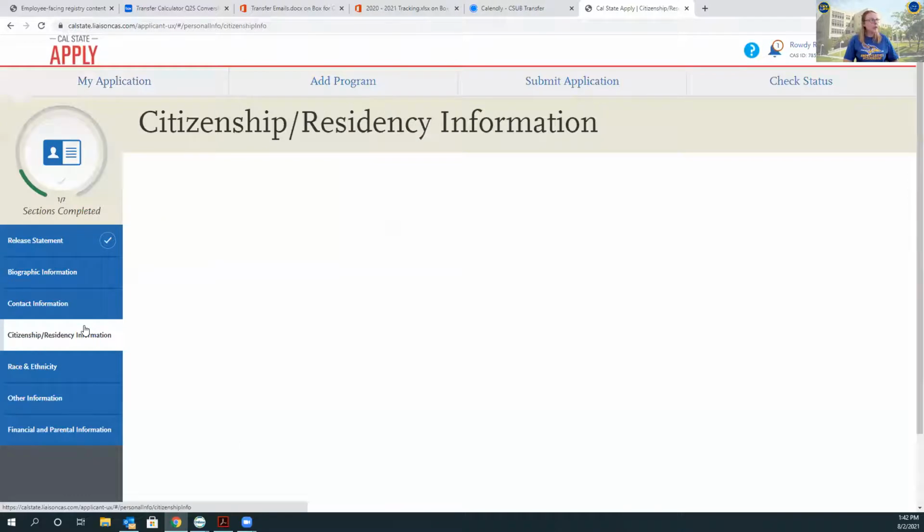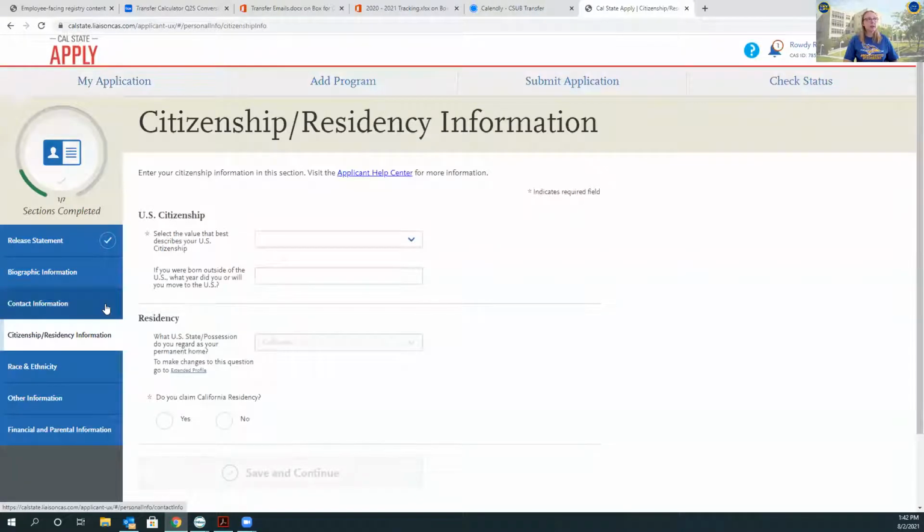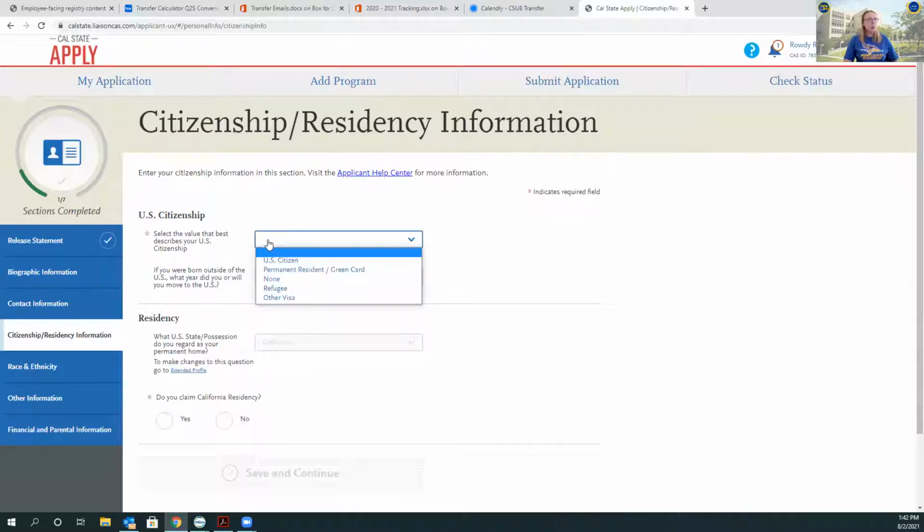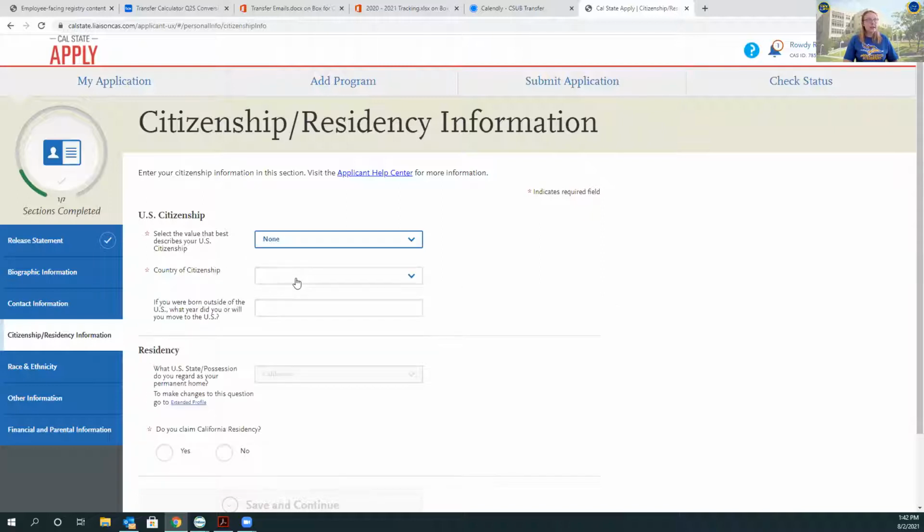I do want to go ahead and go to the citizenship and residency information. For clarification, this first question is asking about U.S. citizenship status. So you are going to select whether you are a U.S. citizen, a permanent resident, a refugee, a visa, and if you do not have a formal citizenship status, you are going to select none. It will ask you what country you do have citizenship, and then also what year you moved to the United States.